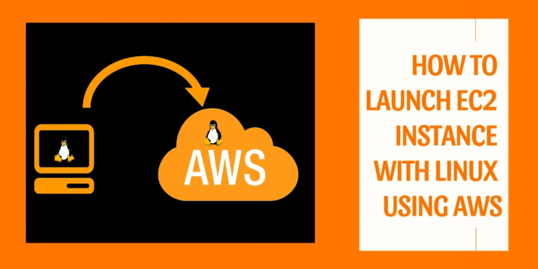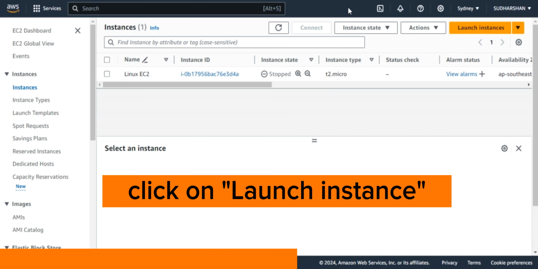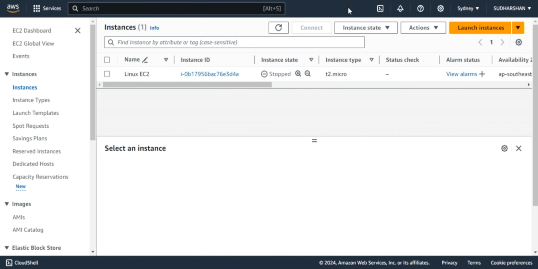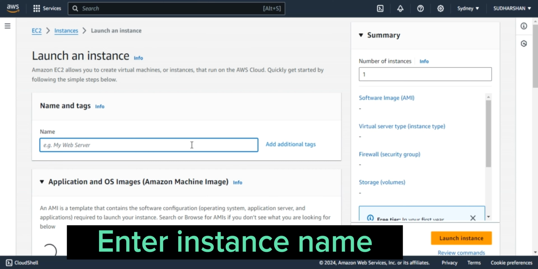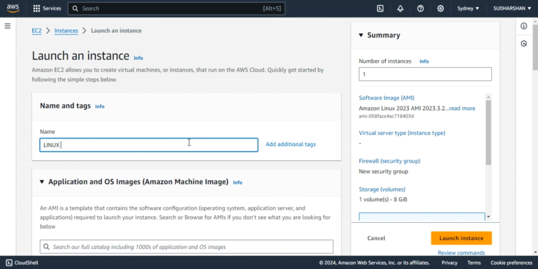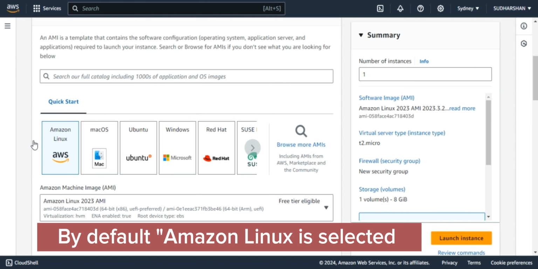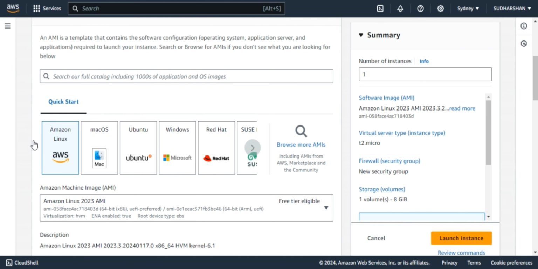Here we go. How to launch EC2 instance with Linux in AWS. Click on Launch Instance. Enter instance name. By default, Amazon Linux is selected.